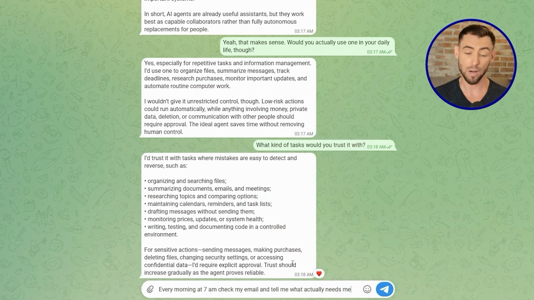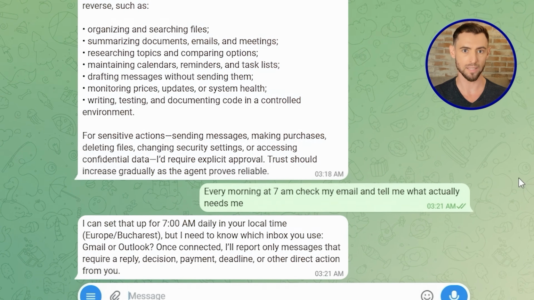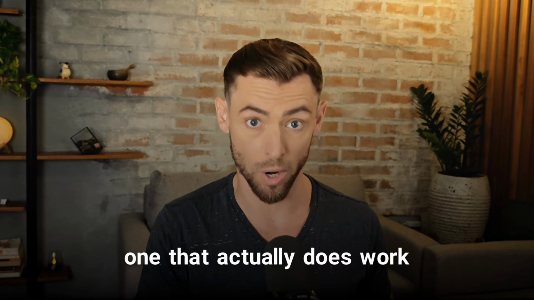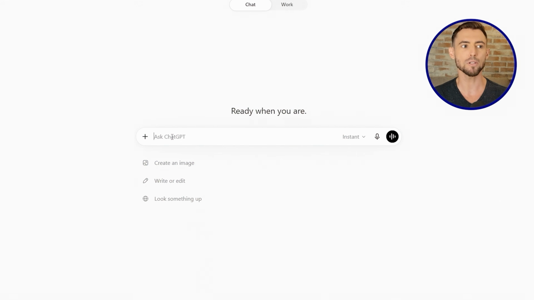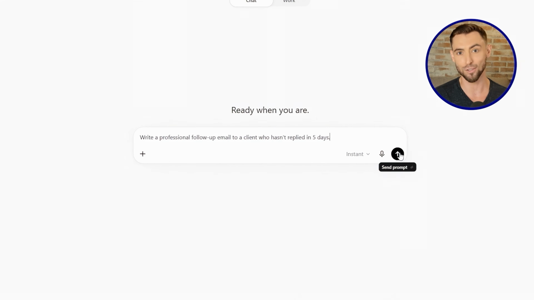What if I told you that a complete beginner could build a real AI agent in 2026? One that actually does work, not just chats, using only 2 or 3 platforms and 0 code. So most people are still stuck using AI like a search box.